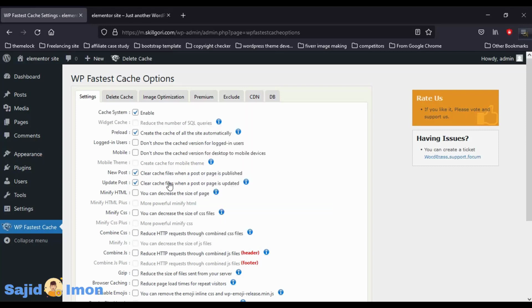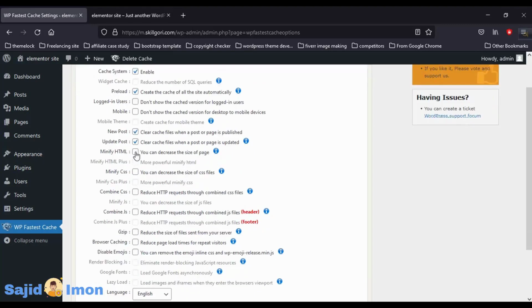Minify HTML. You should enable this option. The Minify HTML option will minimize all the HTML files and remove unnecessary HTML code. As a result, your website file size will reduce, including the size of the HTML file. Minify HTML Plus. It is a premium feature of this plugin. This feature is a more powerful HTML minification.